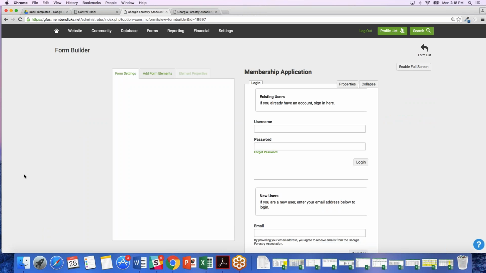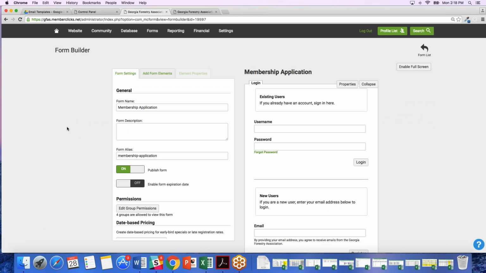Okay. So once we edit this form, this is going to bring us into our form builder. The form builder is created with two different columns. So we have a left column and a right column. The right column is where all of our sections are going to be. And I like to say it's like a rough draft of what our form will look like. So it's not pretty yet, but it has all the elements that we'll see on the front end.